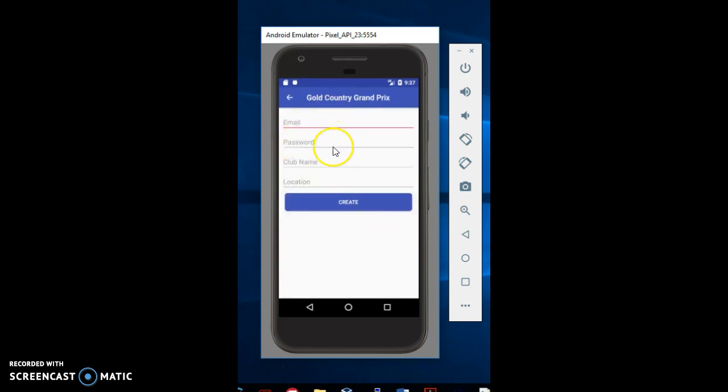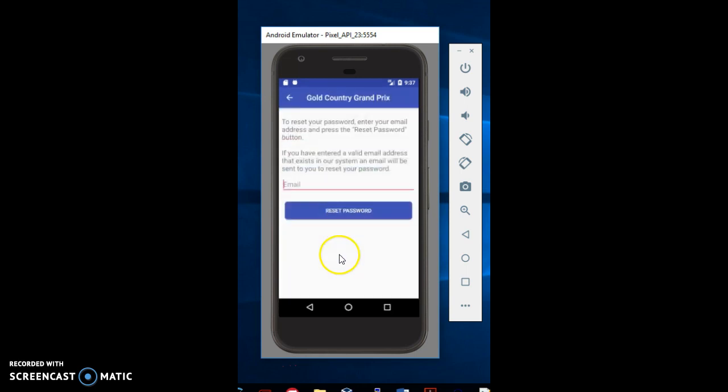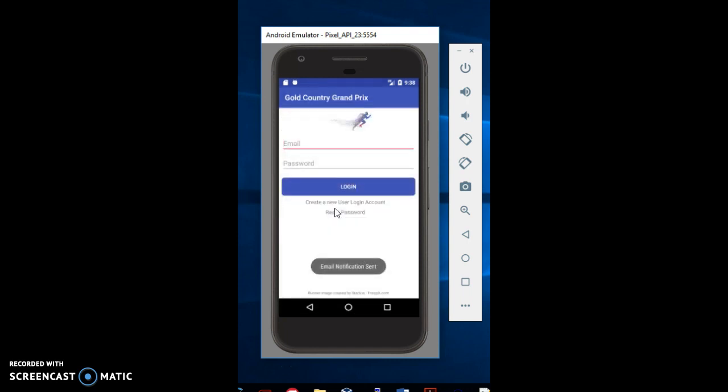You'll see it requires an email, creation of a password, club name, and location. All of which are required. You get a toast that verifies that. We also have a reset password option. So if I were to enter an email address and say reset password, then a toast is sent, and we go back to our home screen. There's been a notification sent to that email. That email was made up, so likely not going anywhere.